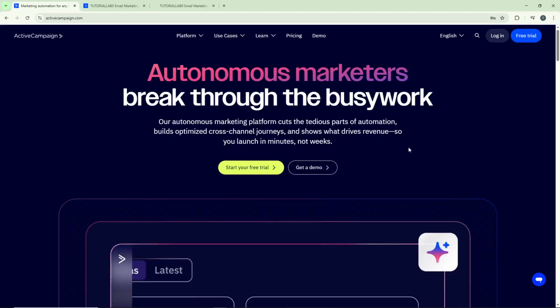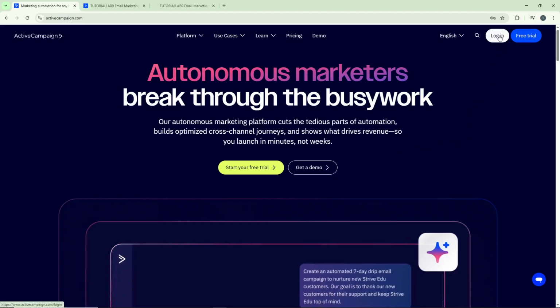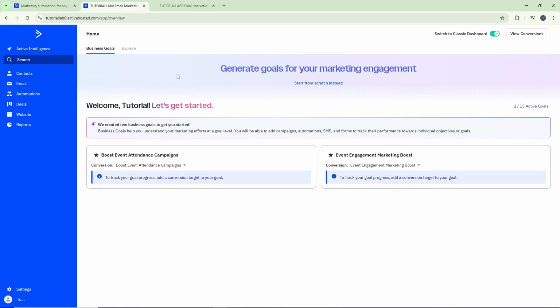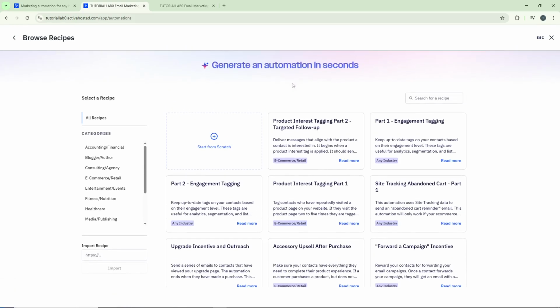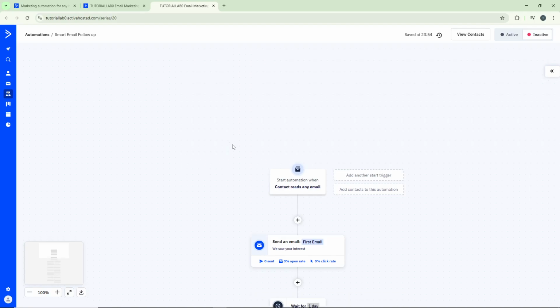First, head over to ActiveCampaign.com and log into your account. Once you're in, look at the left side menu and find the automation option. Click on it to access your automation dashboard. Now click on Create an Automation, and when the options appear, select Start from Scratch. This gives you a clean slate to build your smart follow-up sequence.